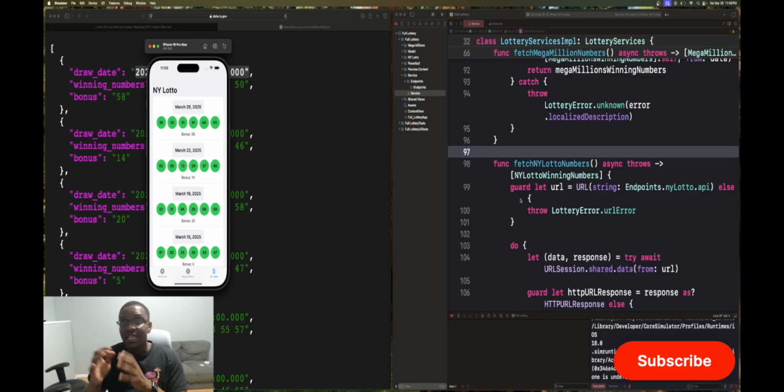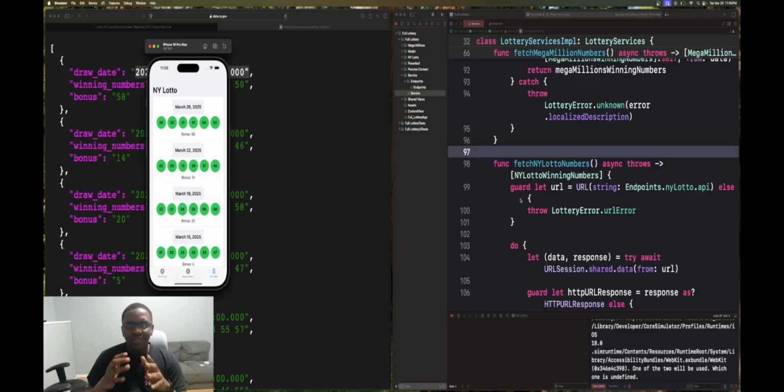So in the next video, that's where we're going to start adding in some unit tests just to make sure that everything in our Powerball screen is working as expected. And unit testing is one of them things that a lot of developers don't like, but trust me, it's a great safeguard and an important skill to know.